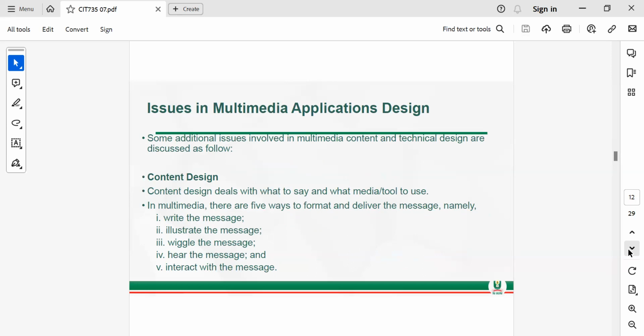There are some additional issues involved in multimedia content and technical design. First one is content design. The content now, the messages you are going to put inside, the write-up, how are you going to design it? So it deals with what to say and what media or tool to use.